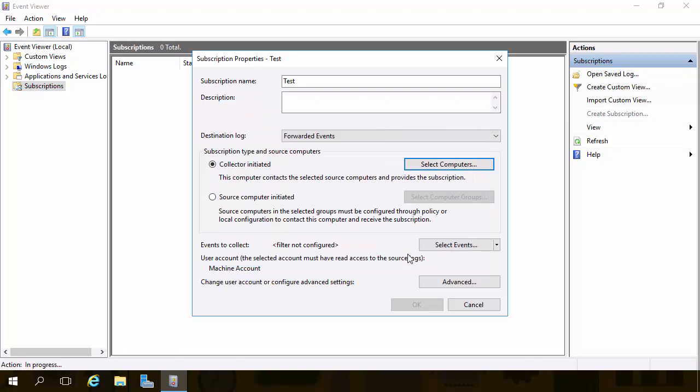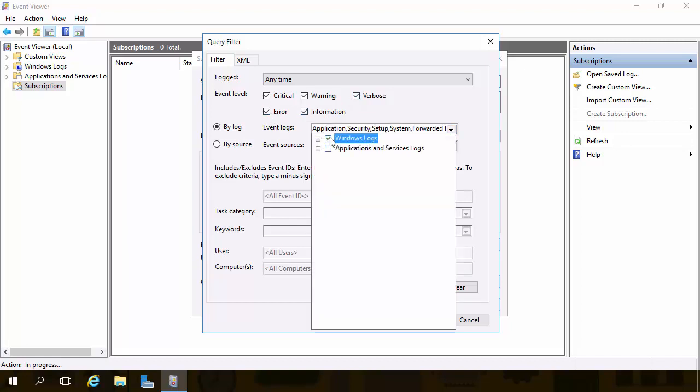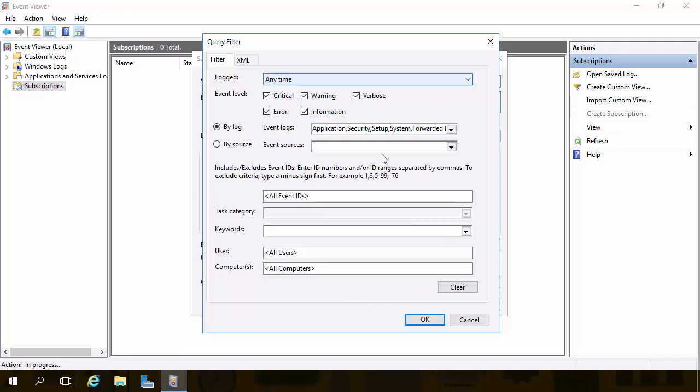Great. We say OK. And then we indicate what it is we want to collect. So I'll say, how about critical, warning, verbose, information, error? I want everything from all of the Windows logs. So you can set up the filtering that you want. You could even go in and filter based on certain keywords. And then I'm going to say, OK.